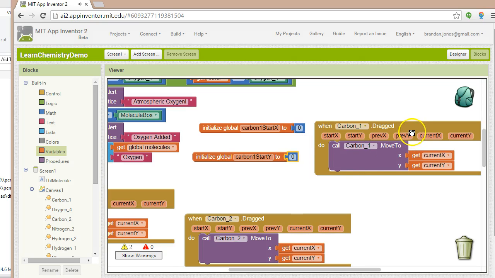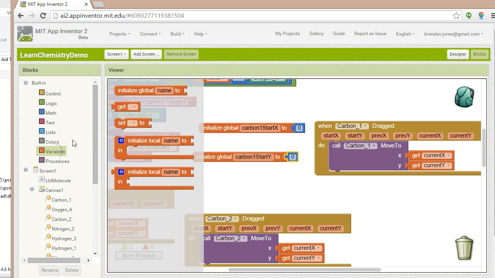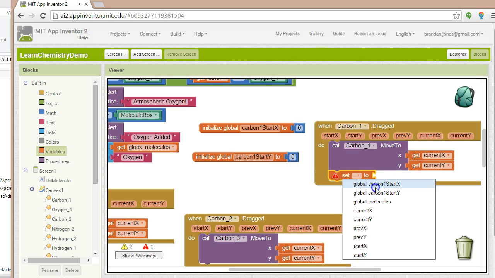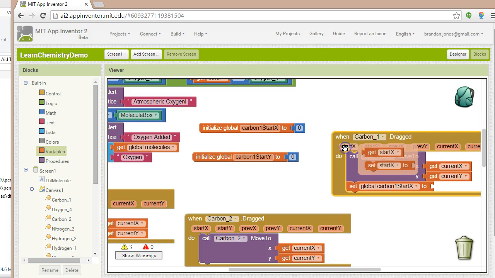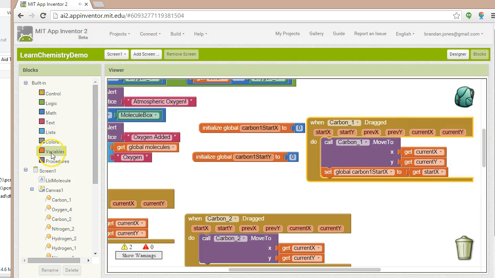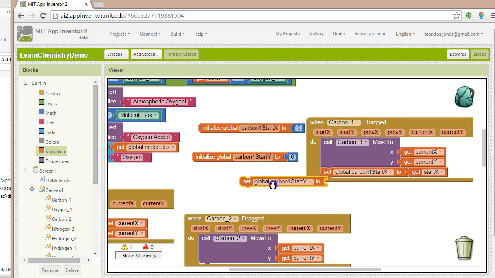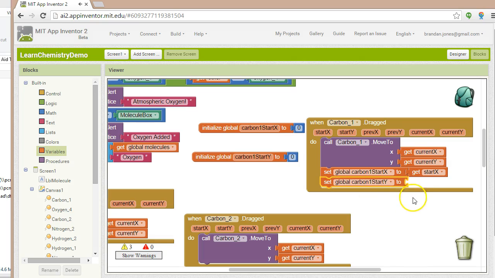Now in our event handler block for dragged, we can go back to variables and say, I want to remember where this carbon 1 started. So I'm going to set global carbon 1 start, and we're going to assign start X to that. Then we'll do the same thing for the Y. So variables, we can just get it like so: set global carbon 1 start Y2, and we'll say here start Y. Now this, I will admit, is going to be a bit of a tedious process as we work over all of our elements, so I'm just going to do this one for carbon 1.